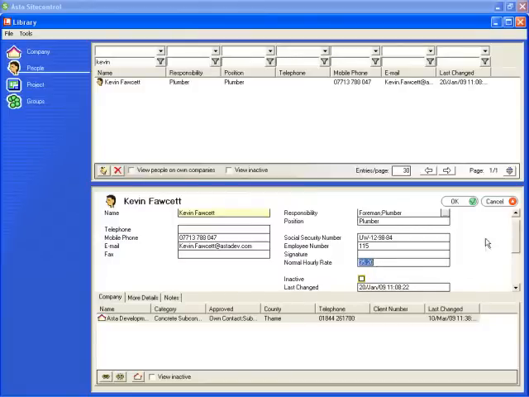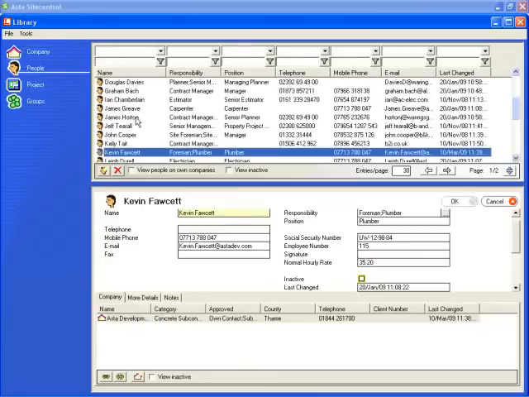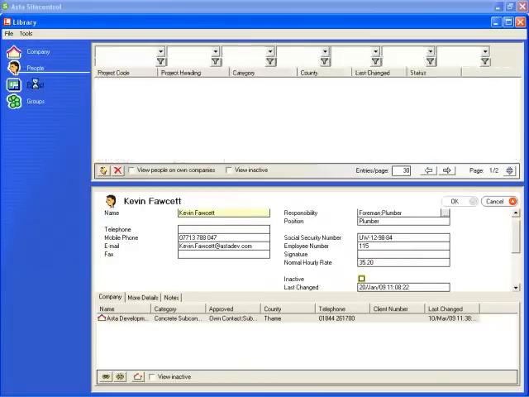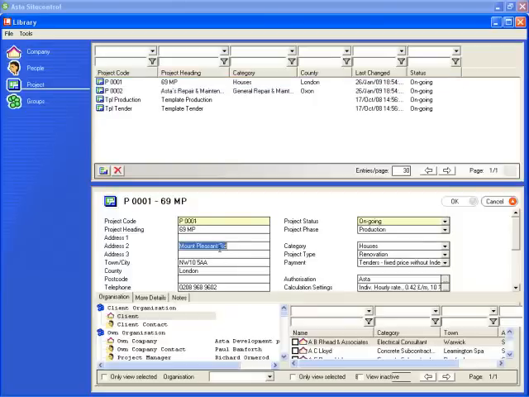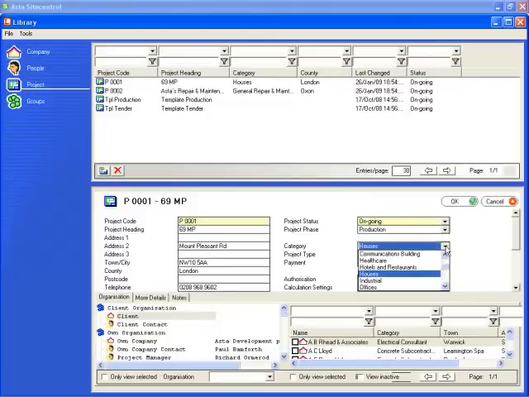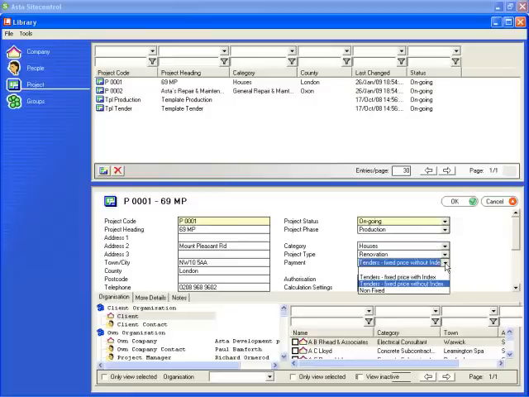So this information can be stored in the library, and we've also then got a library of projects. So here are all the projects that we might be tendering on or actually working on, and if I choose one of my projects, I've got all the information that you would expect about contact details, and again a number of categorizations. Is it ongoing or finished? Is it in production, or is it just at a tender stage or in defects liability? We might categorize it by the type of structure, so is it housing or offices, and various payment methods.